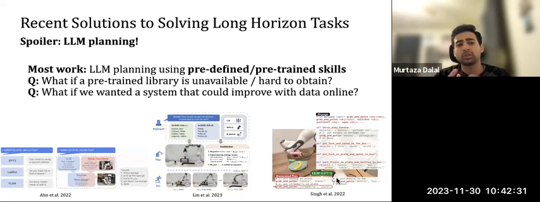And maybe another question is, what if we wanted a system that could improve with data online? Currently, these methods simply perform some sort of text-based planning without adapting the skills at all. And ideally, we would want to improve with data at either the low level or the high level. And currently, these approaches aren't really able to do either.